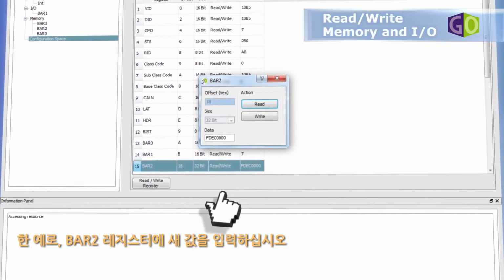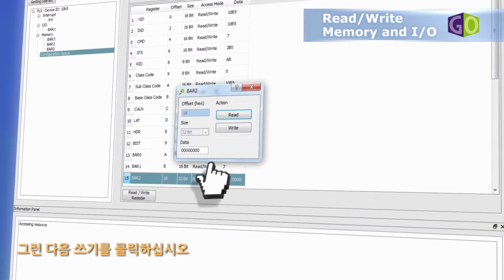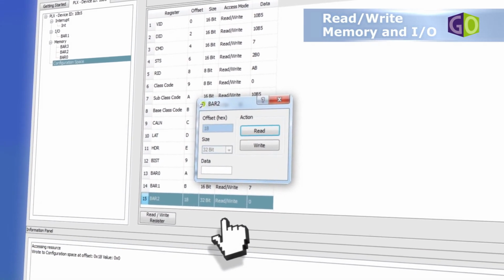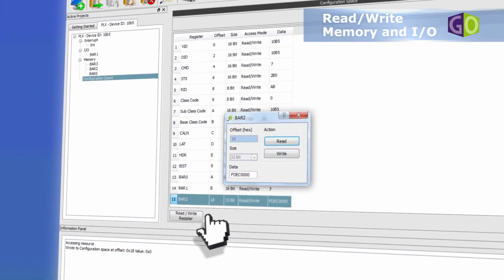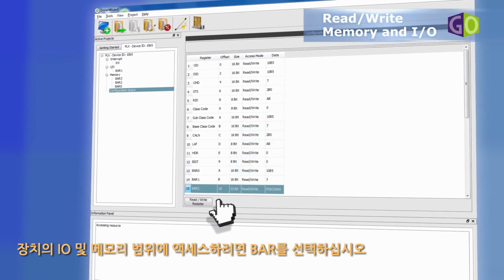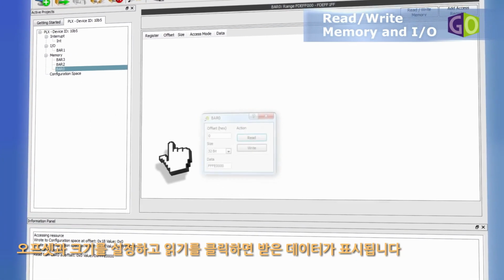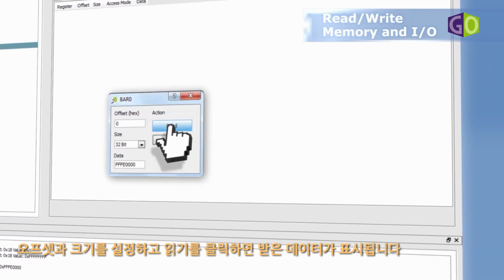Enter a new value for the BAR 2 register, for example, and then click Write. As you can see, the value has changed. You can also restore the original value if you need to. To access the device's I/O and memory ranges, select a BAR, set the offset and size, and after clicking Read, you will see the received data.